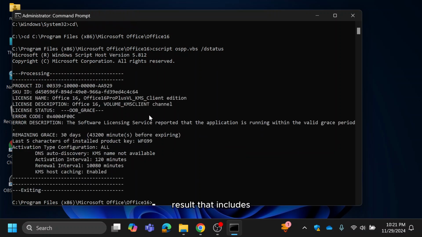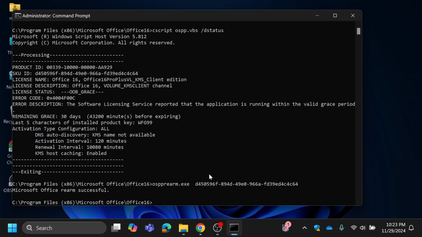You'll see a result that includes your Office SKU ID. Next, type this command. Then copy the SKU ID and paste it here. Press enter and the activation process will complete.